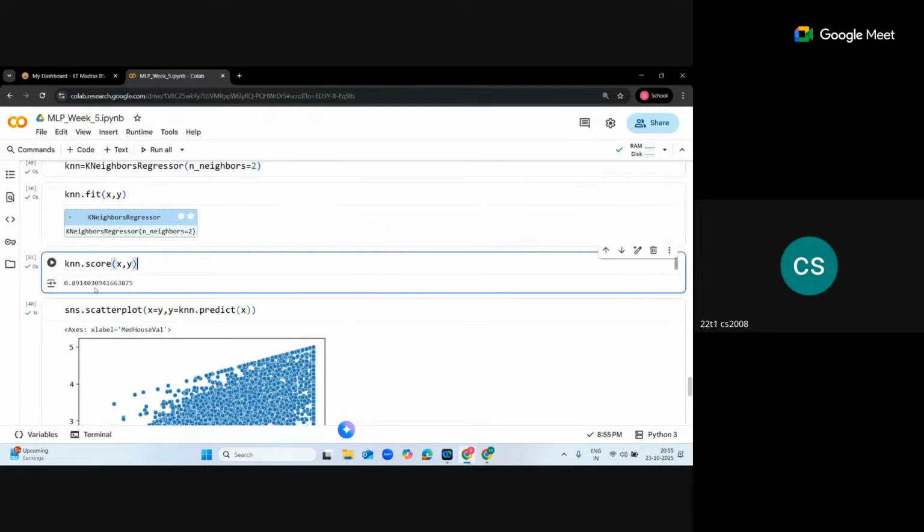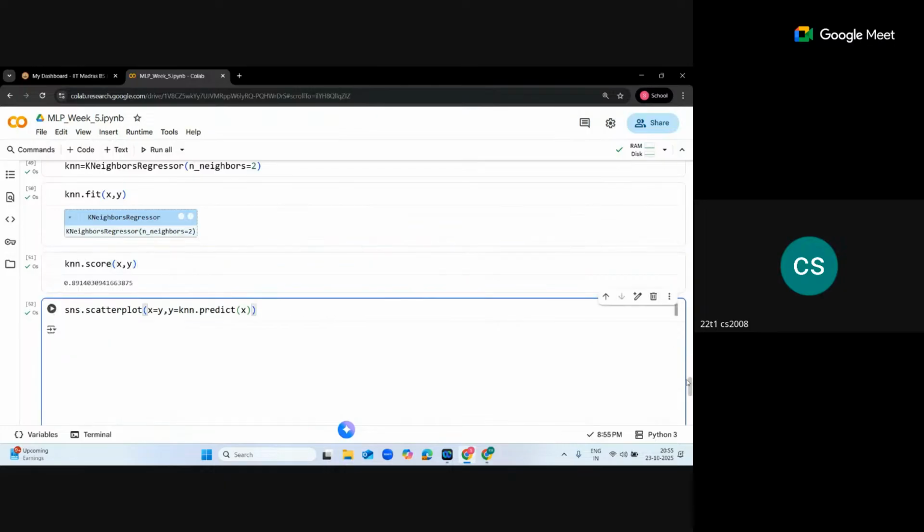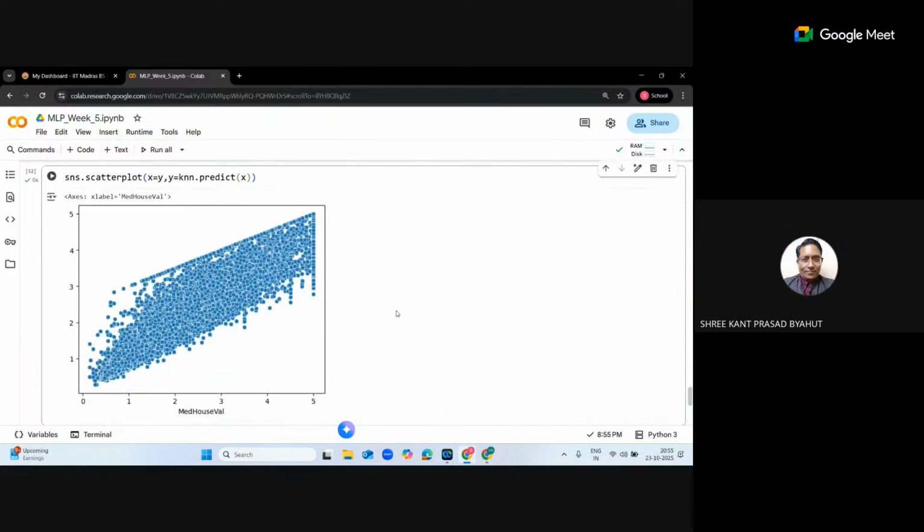So it's even better when neighbors is equal to 2, right? You got 89 now. Almost a straight line, right? So it's better. Basically, there are many hyperparameters in KNN too. For example, one is n_neighbors: what is the value of n_neighbors that you will actually take?